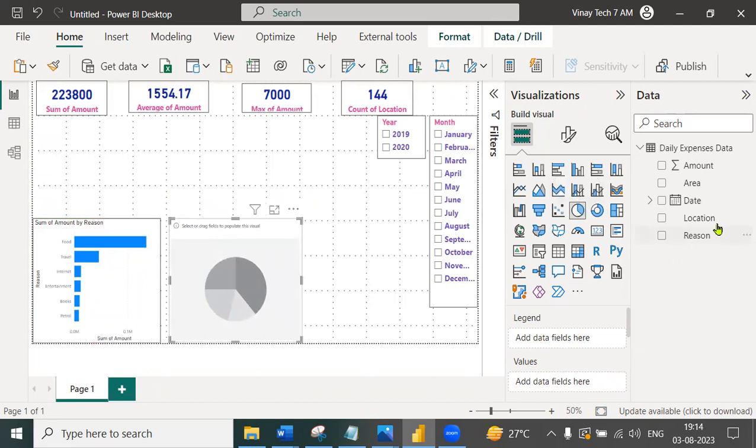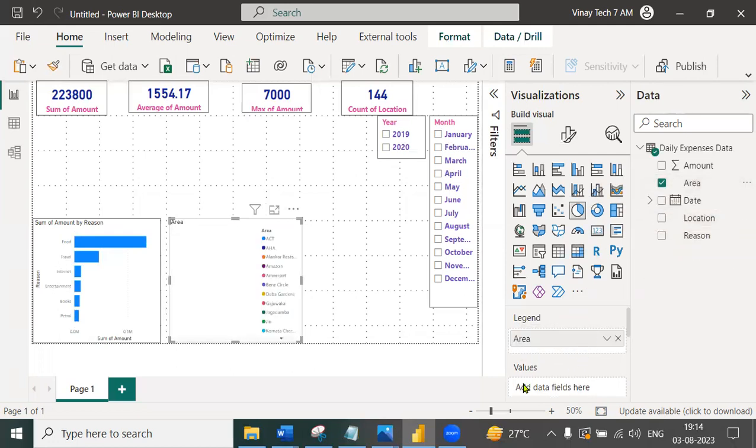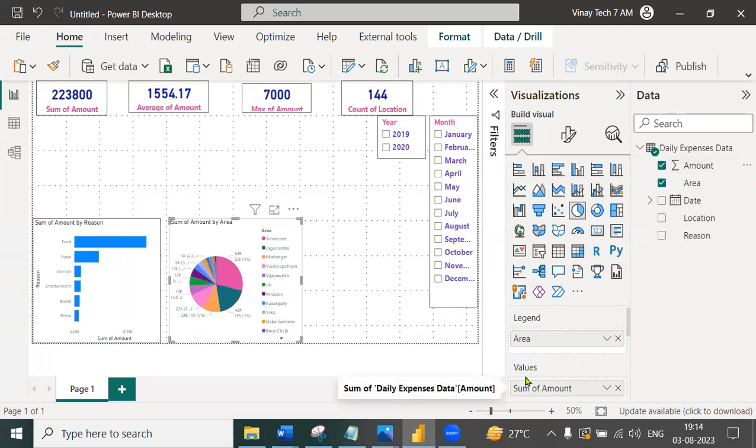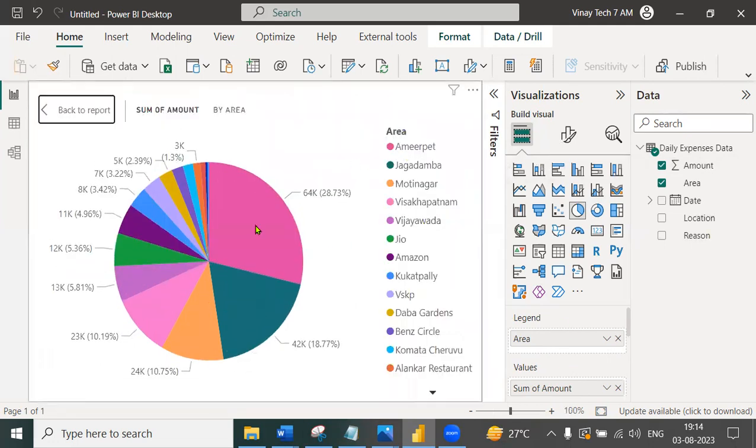Legend means category. I want to take area, not location. Area, value: in which area, how much money, amount. Sir, why do I need to take it like this? Because you want area analysis, a value-level value, here category. Explore bigger and see. If you place the cursor here, in the Amirpet area I spent 30% of the money.